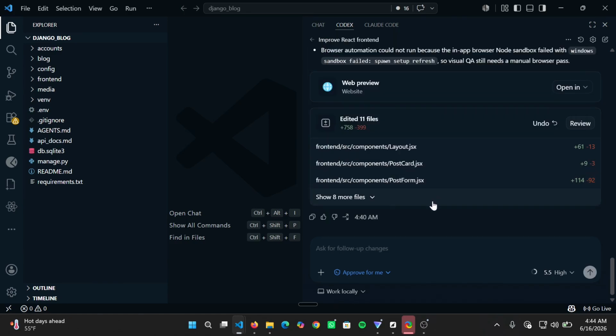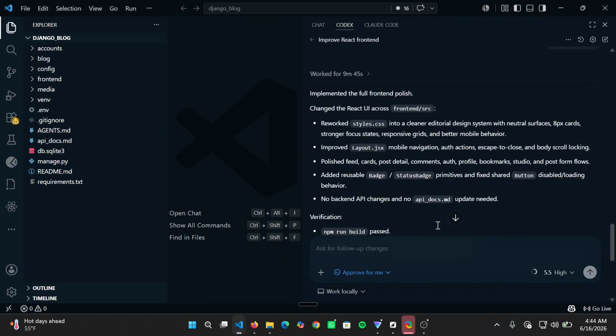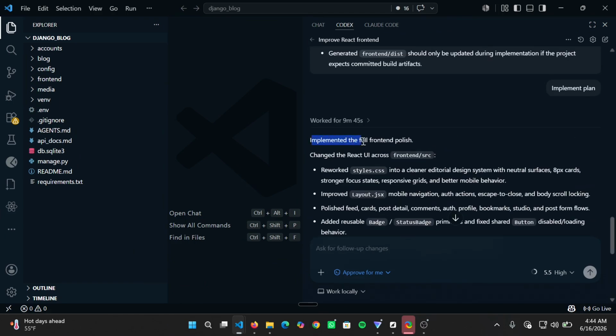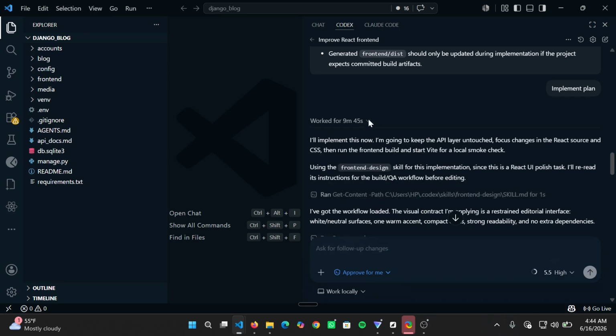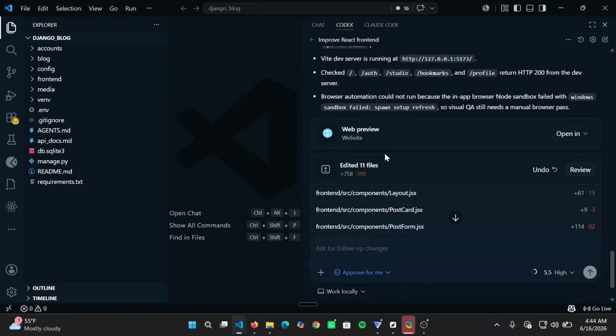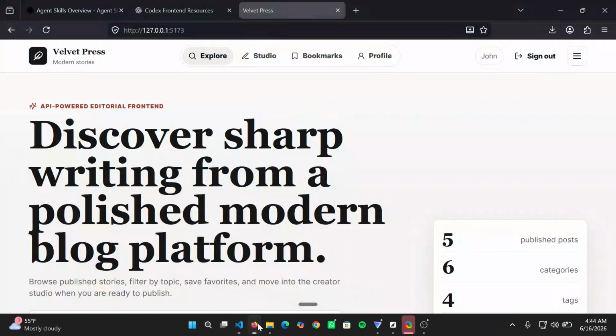So as you can see, Codex is done with the revamping. Codex said it implemented the full front end polish, right? And Codex worked for 9 minutes 45 seconds. That was fast, right? So our front end has been revamped. Let's see what it looks like. Back to the browser.